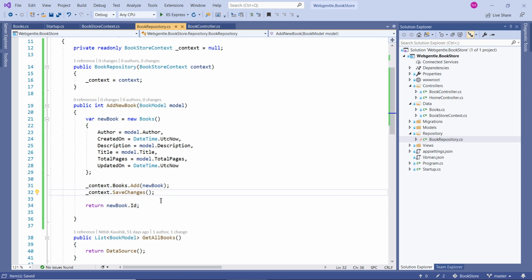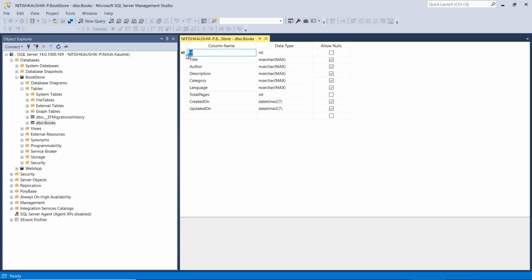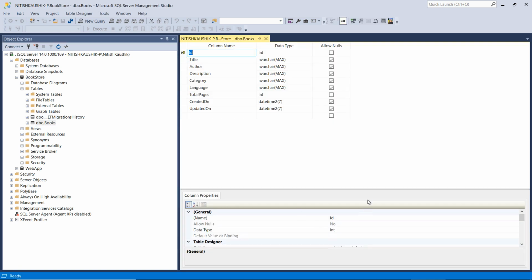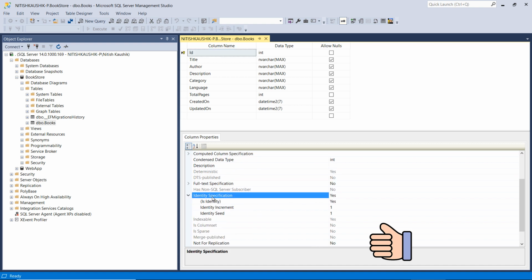Okay, let's open the database for a while. So here we are in the management studio, and if I right click on this Books and choose Design, then here you can see ID is the primary key, and if I scroll down a little bit over here, expand this identity specification, so identity increment is 1. So it is an identity and the increment is 1. So there is no need to make any change into the database.